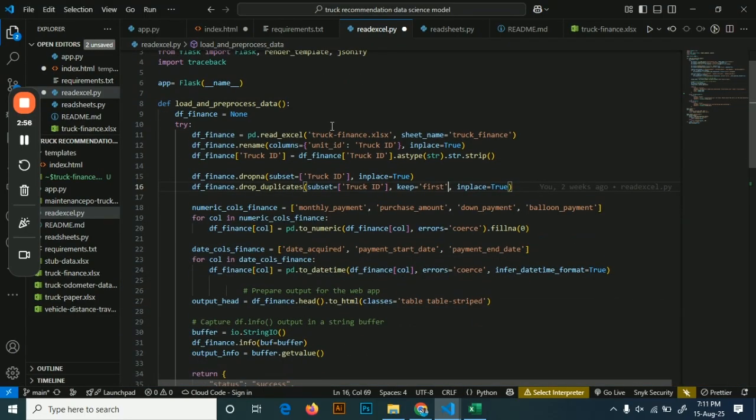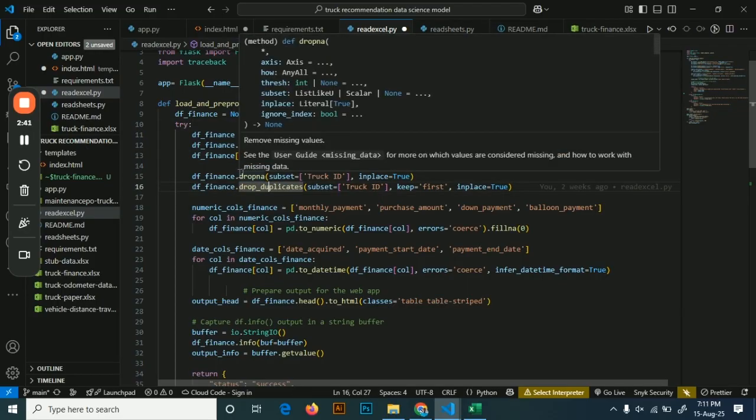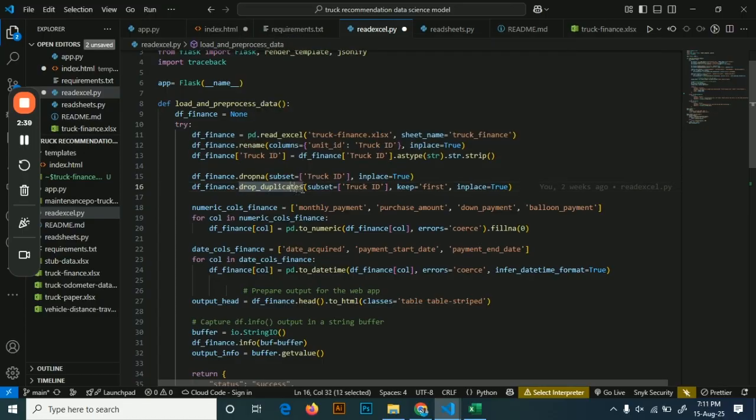We use the read pandas method to read and extract the data from our Excel file. We also use the dropna pandas method to drop empty values within our data set. We also use the drop duplicates method to drop any duplicate values within our data. For example, since we have 1,000 trucks, it's very possible that the data entrants could enter the same truck information twice, and we don't want that.